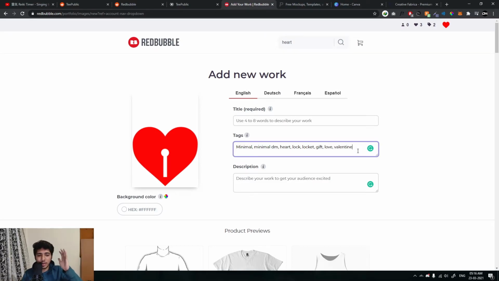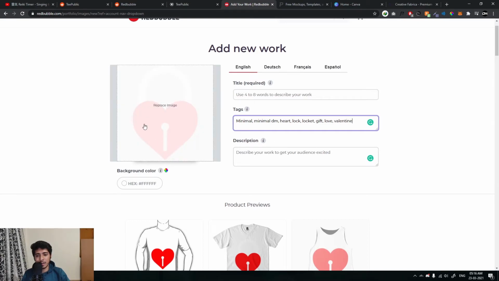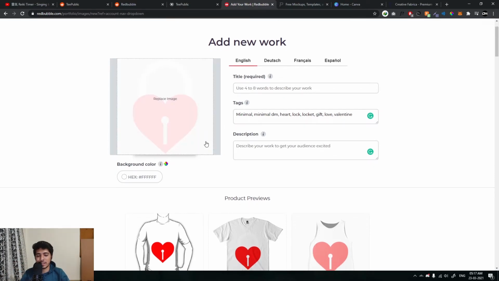So it's good to have a good amount of tags, but only keep it related to the product, and if there isn't anything left related to the product, just don't add it. Just be like, okay, this is enough tags, I don't need to focus too much on it, and just start.